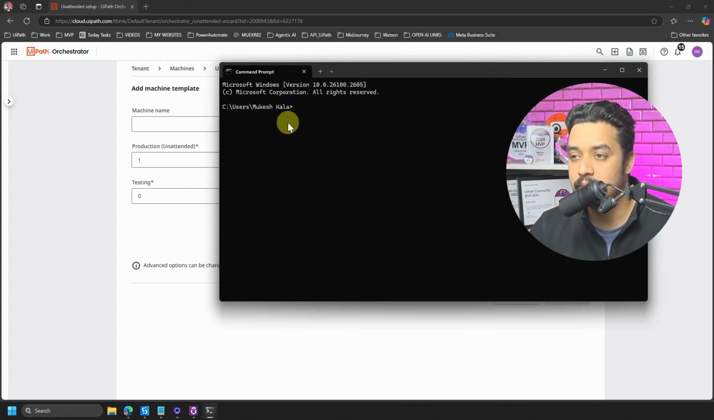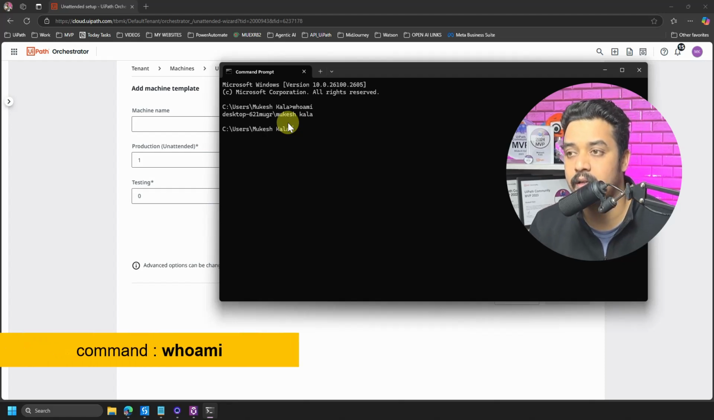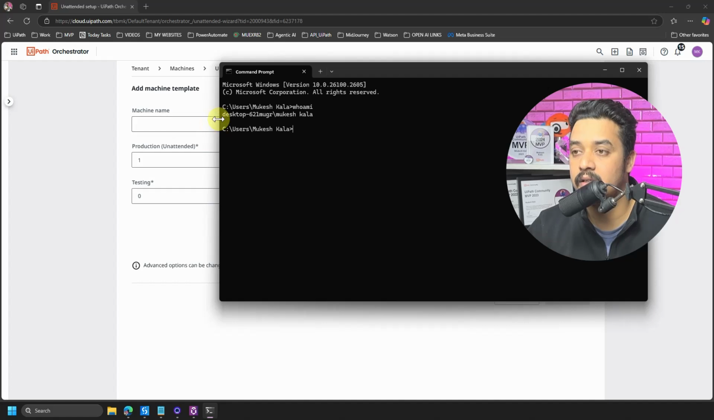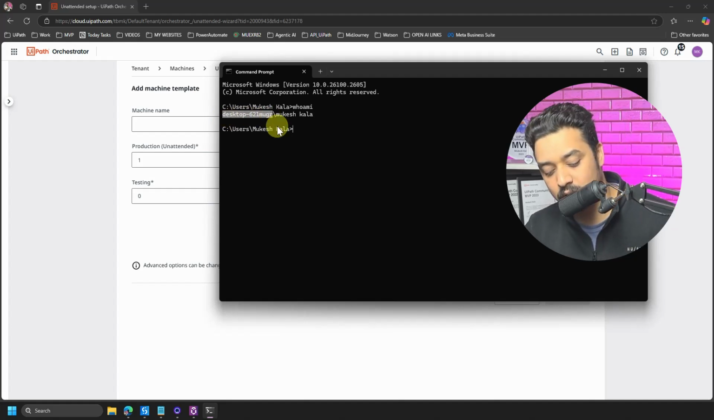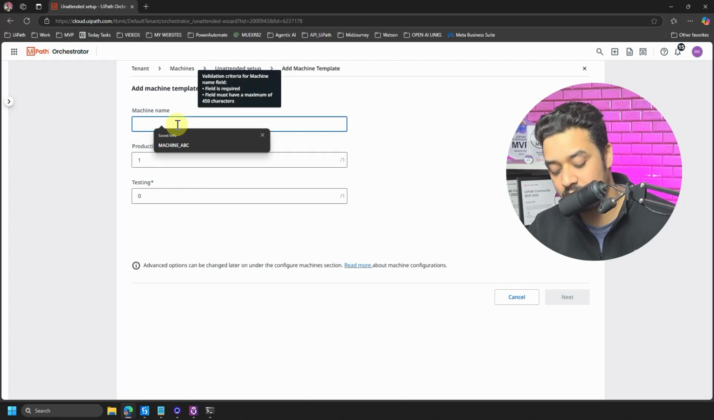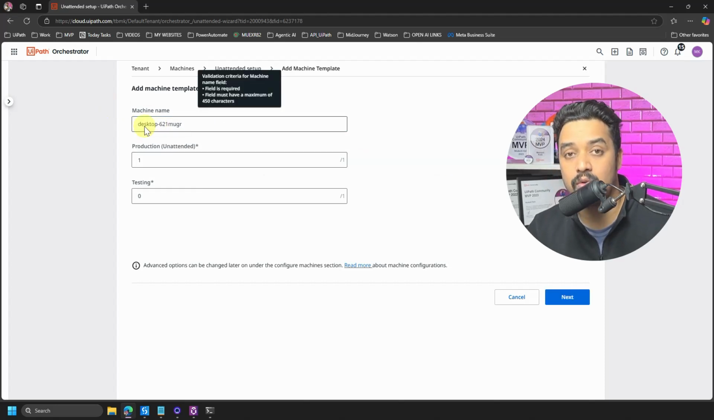I open the cmd and I just type whoami, WHOAMI, who am I, and then it says that you are using this machine and this is your username, which is Mukeshkala. Okay, so this is my new computer which I am trying to set up the unattended license. So I'll just copy the name and I provide it to this one, saying that this is my machine which I want to run, right?